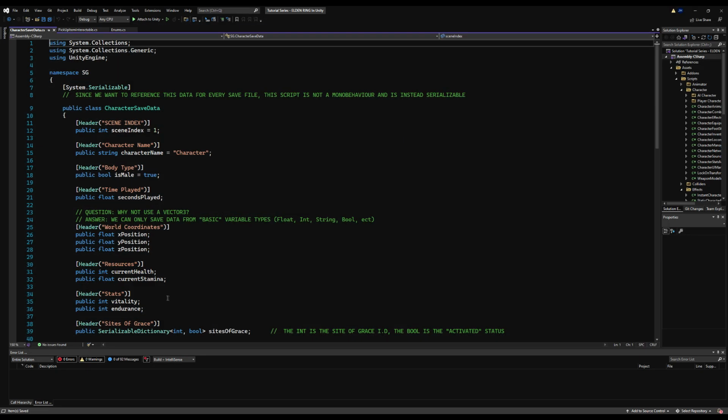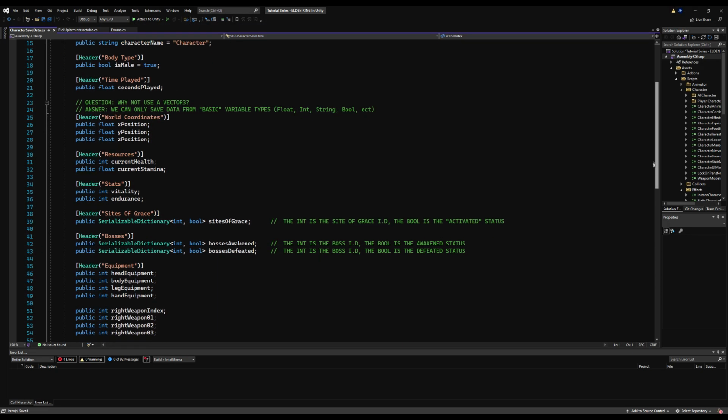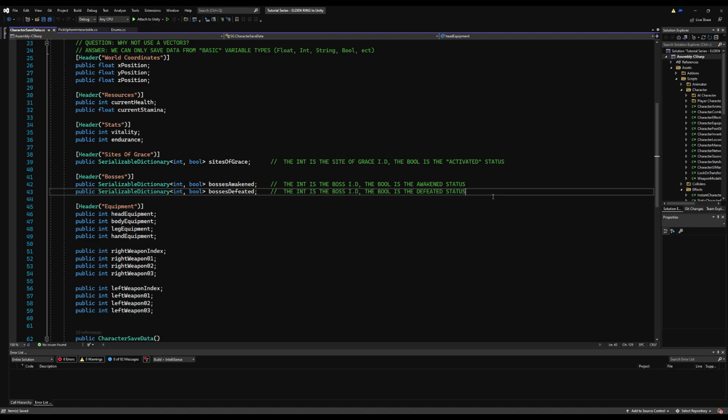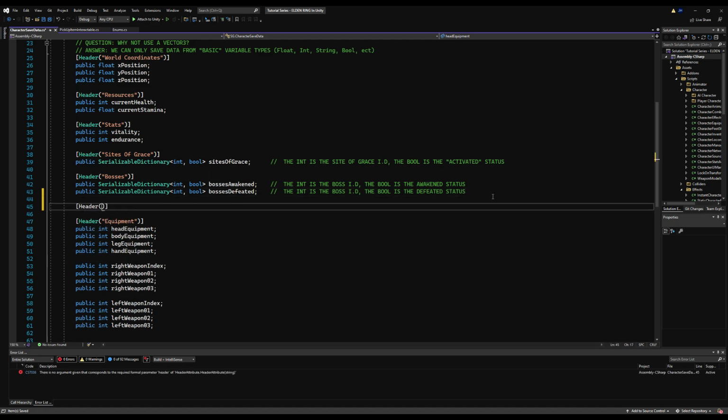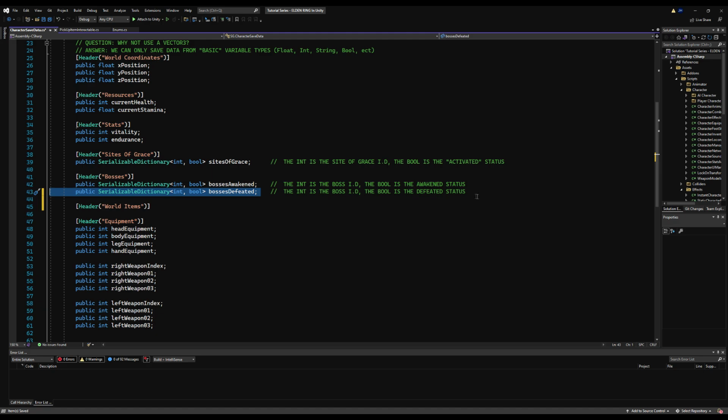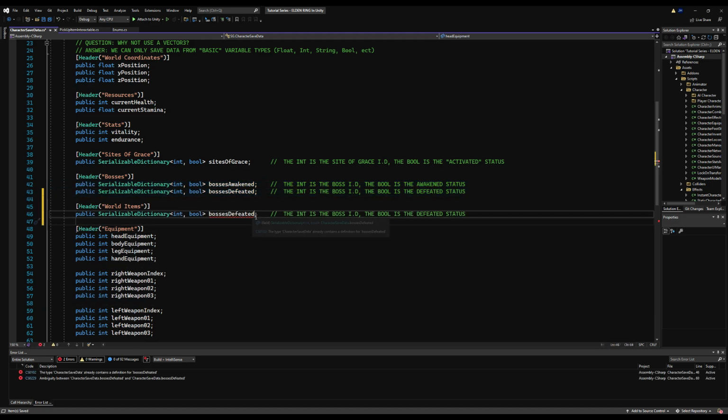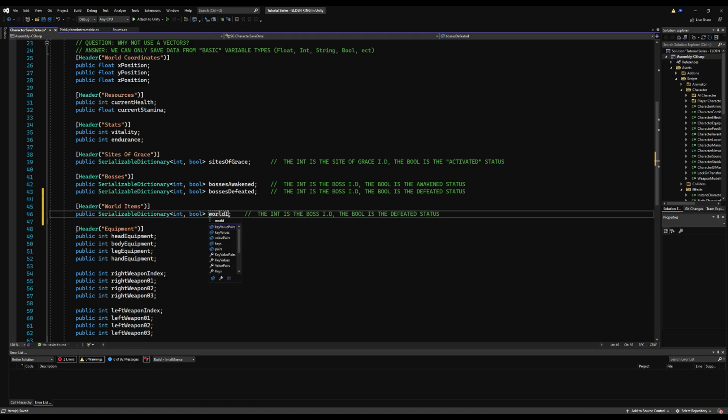So let's go to the character save data and let's actually just make a serializable dictionary here for all these items that we're going to loot in our world. I'm going to make a header for items. I'll call this world items actually so it's a bit more specific. We can copy any of these boss defeated or awakened dictionaries here and paste them because it's going to use an int for the ID and a bool for the loot status. I'm going to rename this to world items looted, and I'll change the comment to match, obviously.